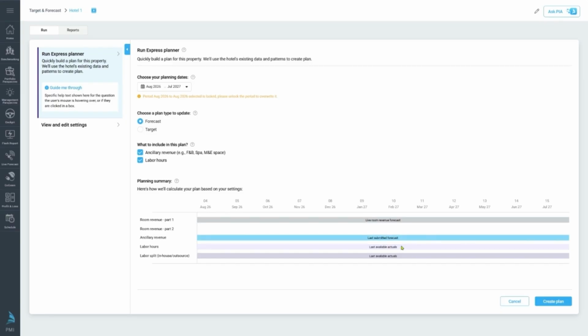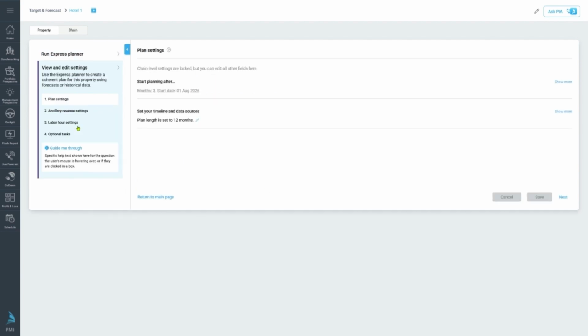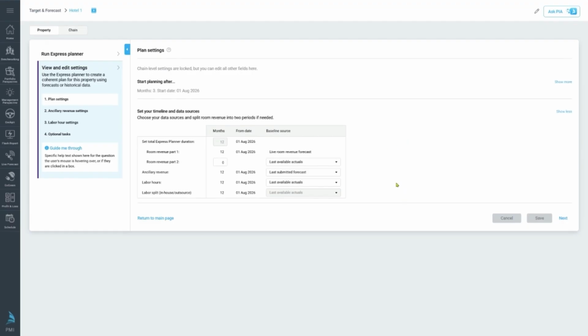For labor, it pulls productivity data from your last available actuals. Again, you could choose another baseline source that you feel has a better pattern to follow. For labor hour split, in this case, it analyzes your last available actuals to determine the split between in-house and outsourced staff. Let's head to Plan Settings to see where these settings are set.